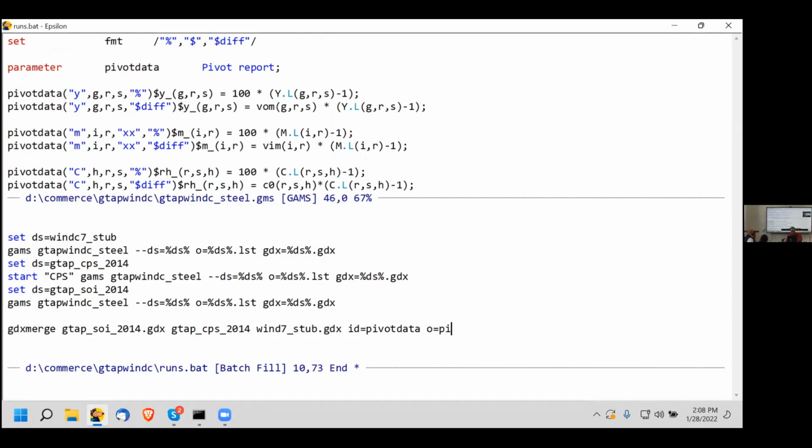Output is equal to pivot data.gdx. Then we'll say GDX XRW input equals pivot data.gdx. Output is equal to pivot report.XLSX. Par equals pivot. That's the parameter we want to move. It's called pivot data.gdx. Range is equal to pivot data bang A2. CDIM is equal to 0. I don't think we have any zeros here. I don't think I have to worry about EPS output, so I think that should be fine.